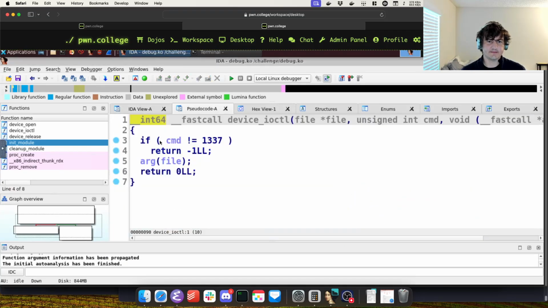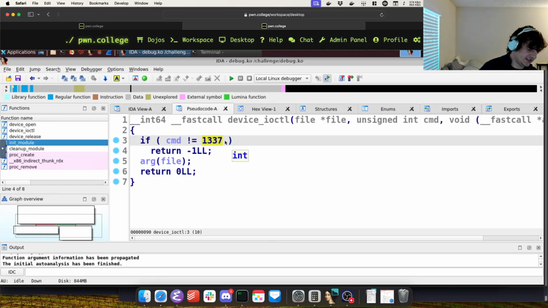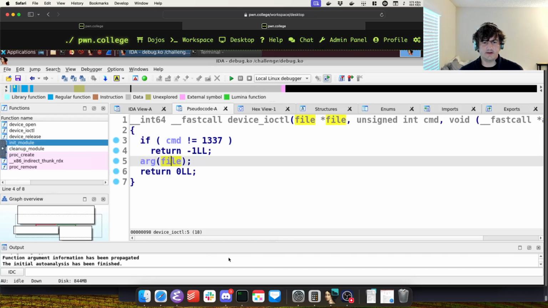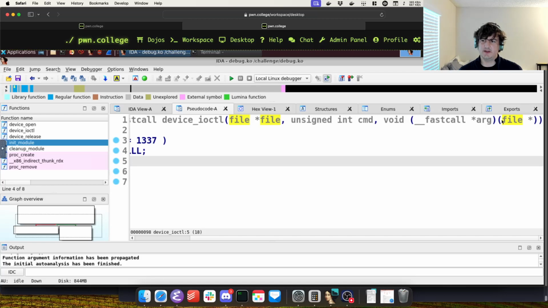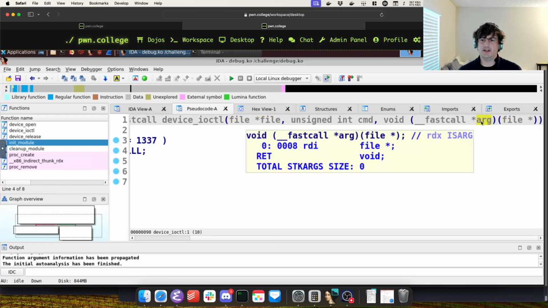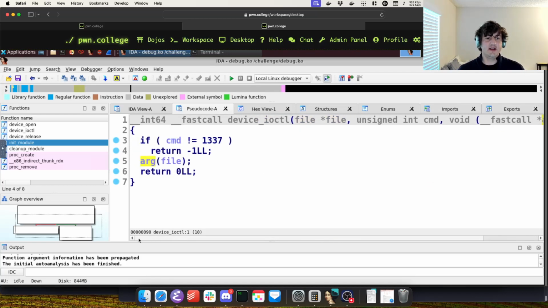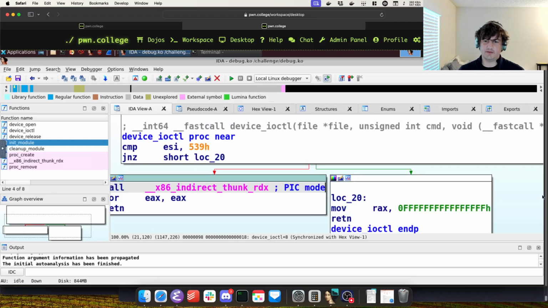So the device ioctl, very simple. If command is not equal to 1337 int, although I really should change this to hex because it bugs me that that's not hex. Then call arg file. So this arg is considered as a function pointer. It's basically control flow redirection.